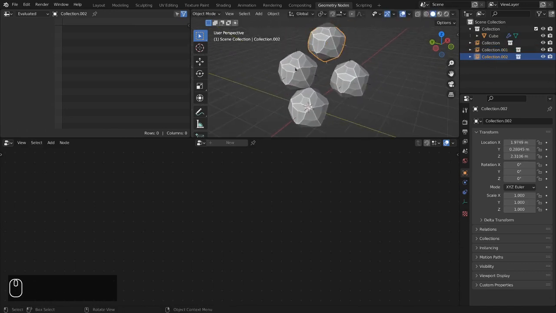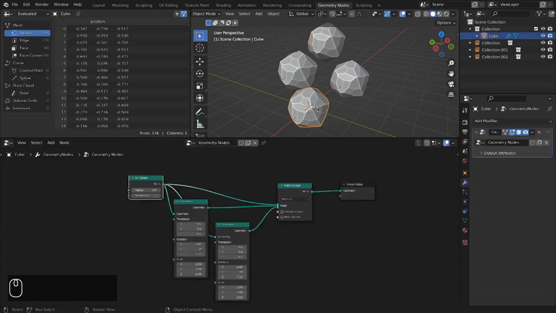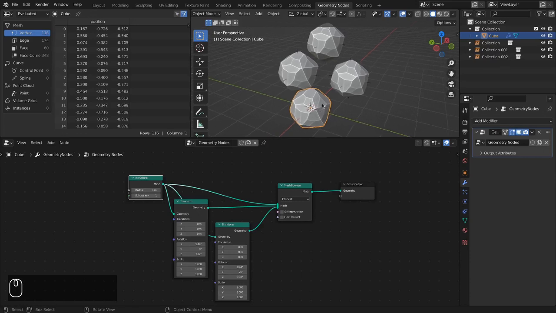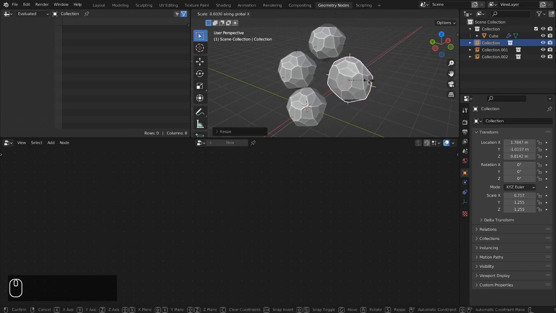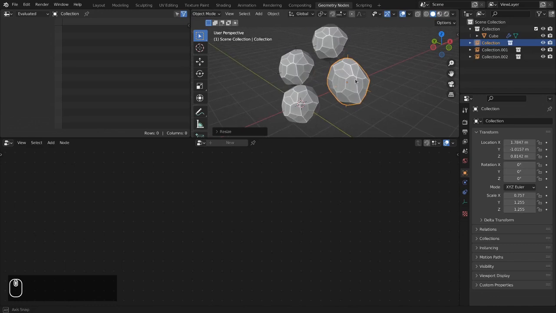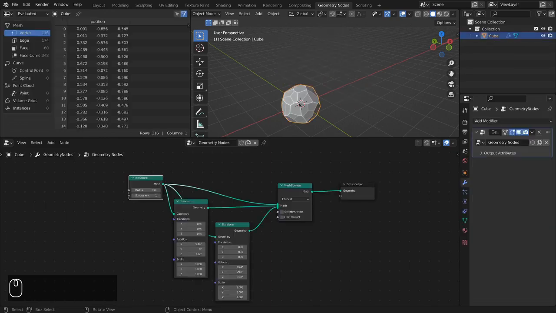These objects here are not simply copies of the main object. The fact that they're instances means that they're simply just referring back to this object. So every change that is made on this object will be reflected in the other ones as well. But in turn, the objects can be transformed on their own as well. And with geometry nodes, we can, inside of the geometry node system, also make use of instances.